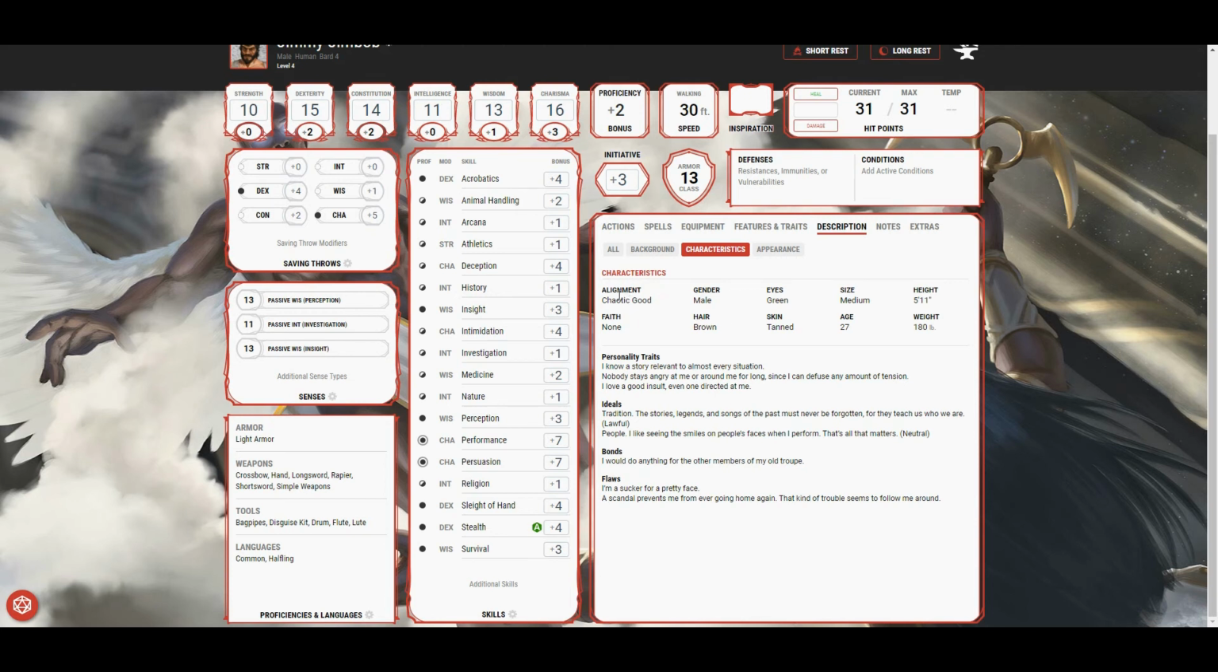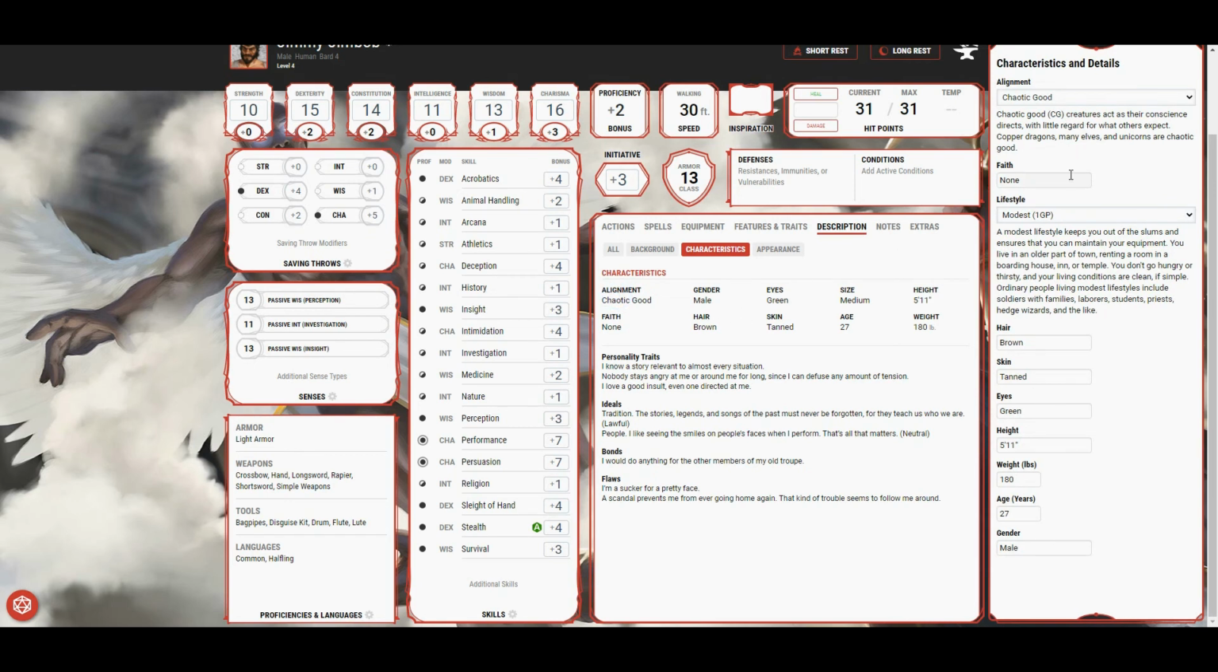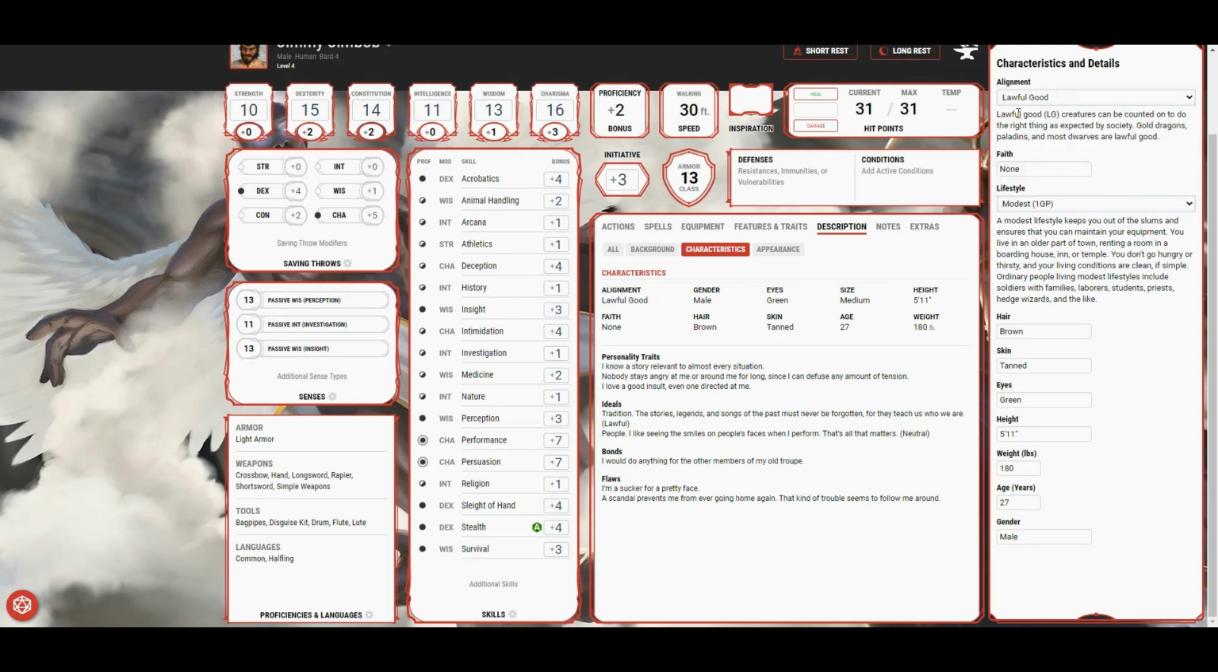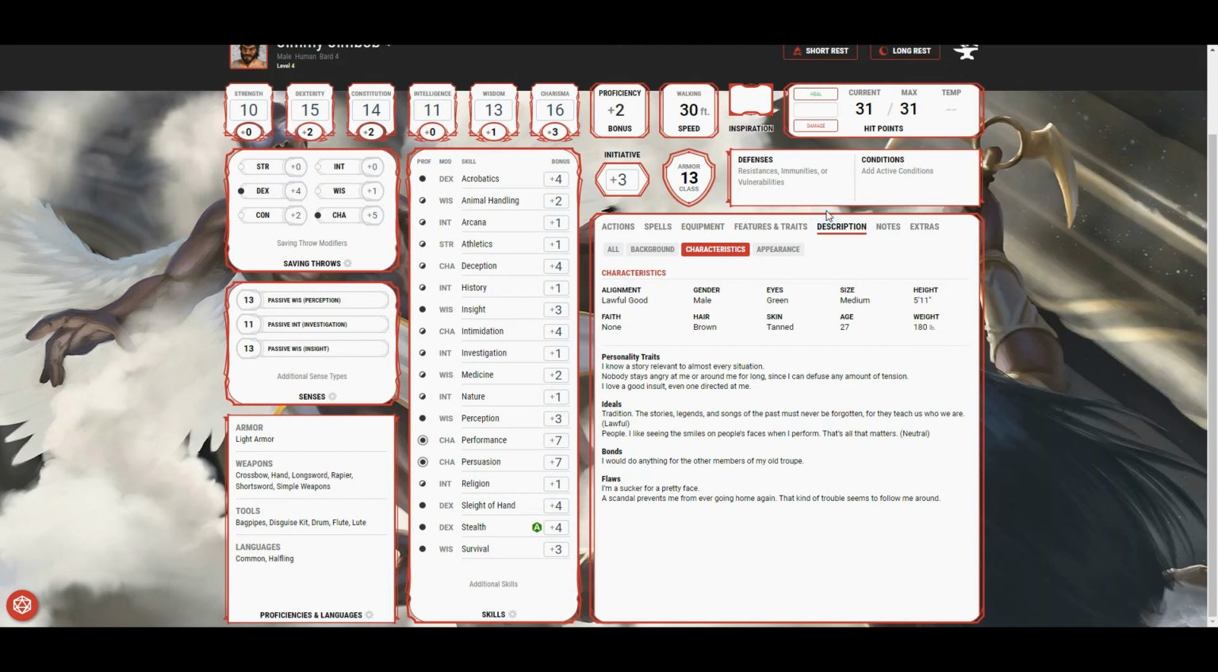So you know where to go to find that stuff. And if you don't know what chaotic good is, you can click on it and you can see what chaotic good actually means. If something happens and your alignment changes, say I become lawful good instead, I'm a do-gooder now, you change that there and it shows you what that means, as well as the lifestyle you've picked. So that's not too important. I wouldn't worry about that. To be honest, it's kind of a stupid thing to have there.